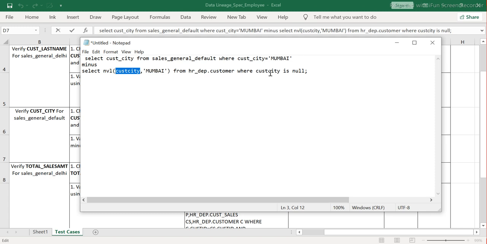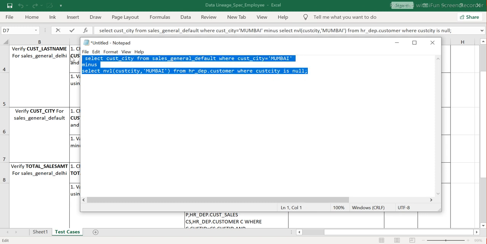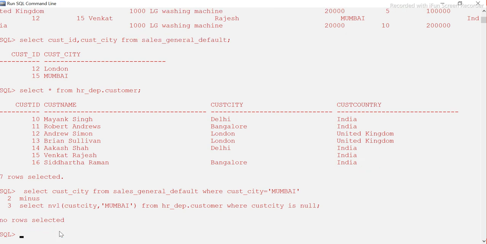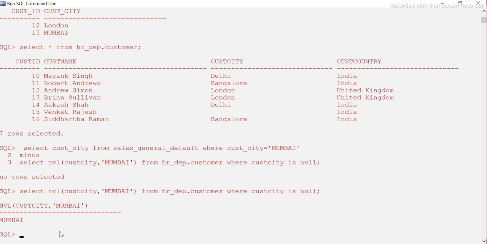Now, where customer city is null. So what I have done is basically, anyways I am taking the null value, right? The customer, and then I am running it. So if I run this query, I should be getting no record, right? One second, guys. All right, so let me run it. No rows, right? Now, if I want to show you what is the output of this, this is coming as Mumbai. You see that?